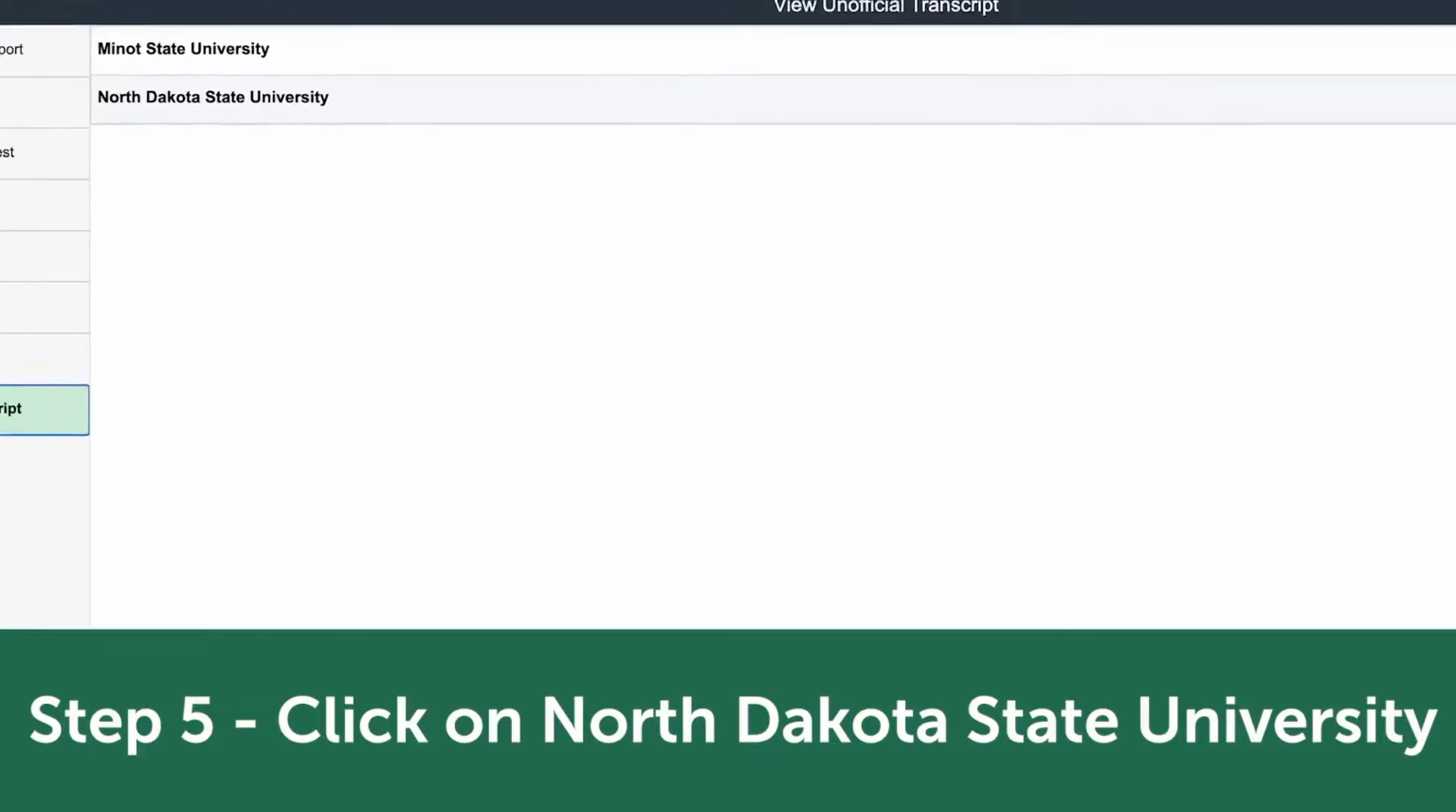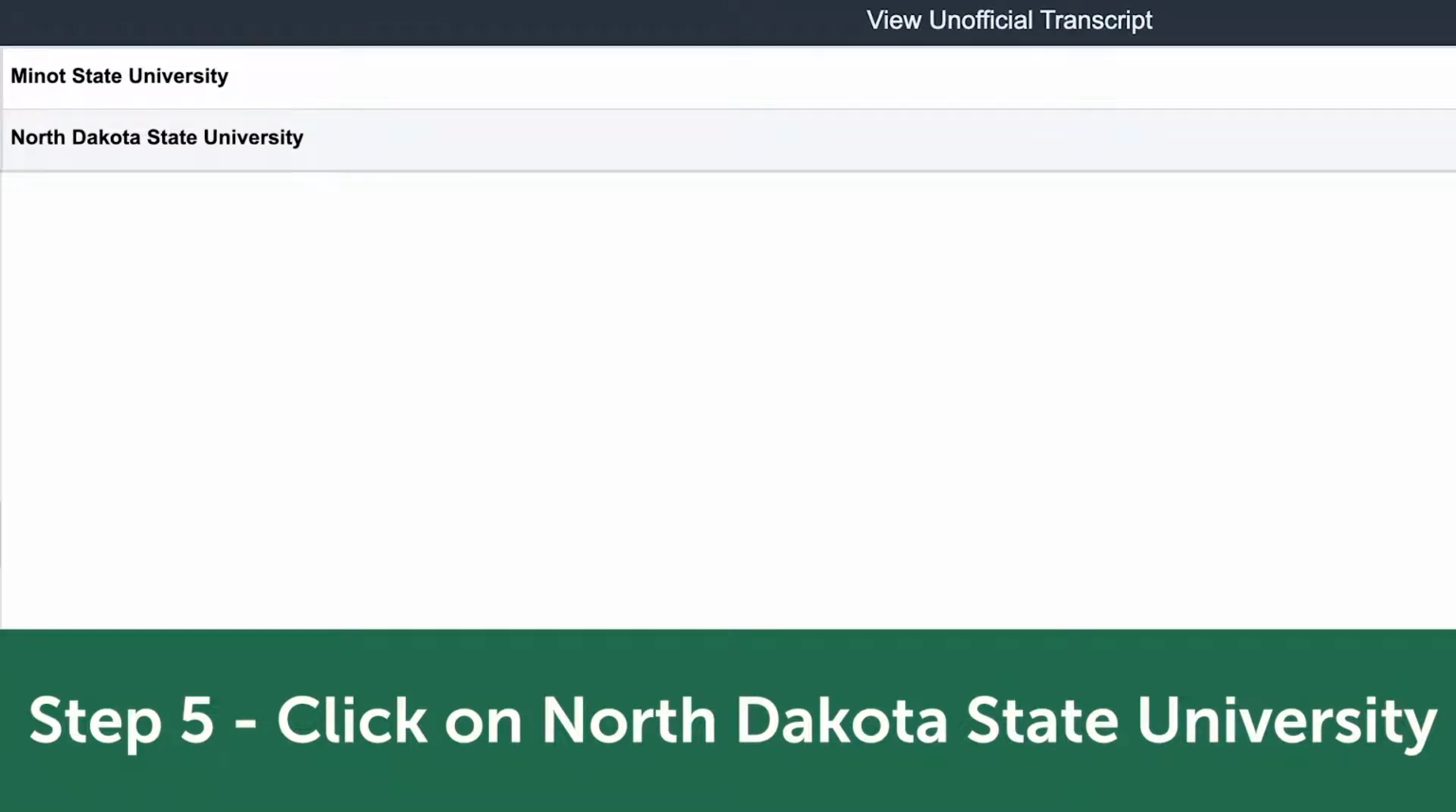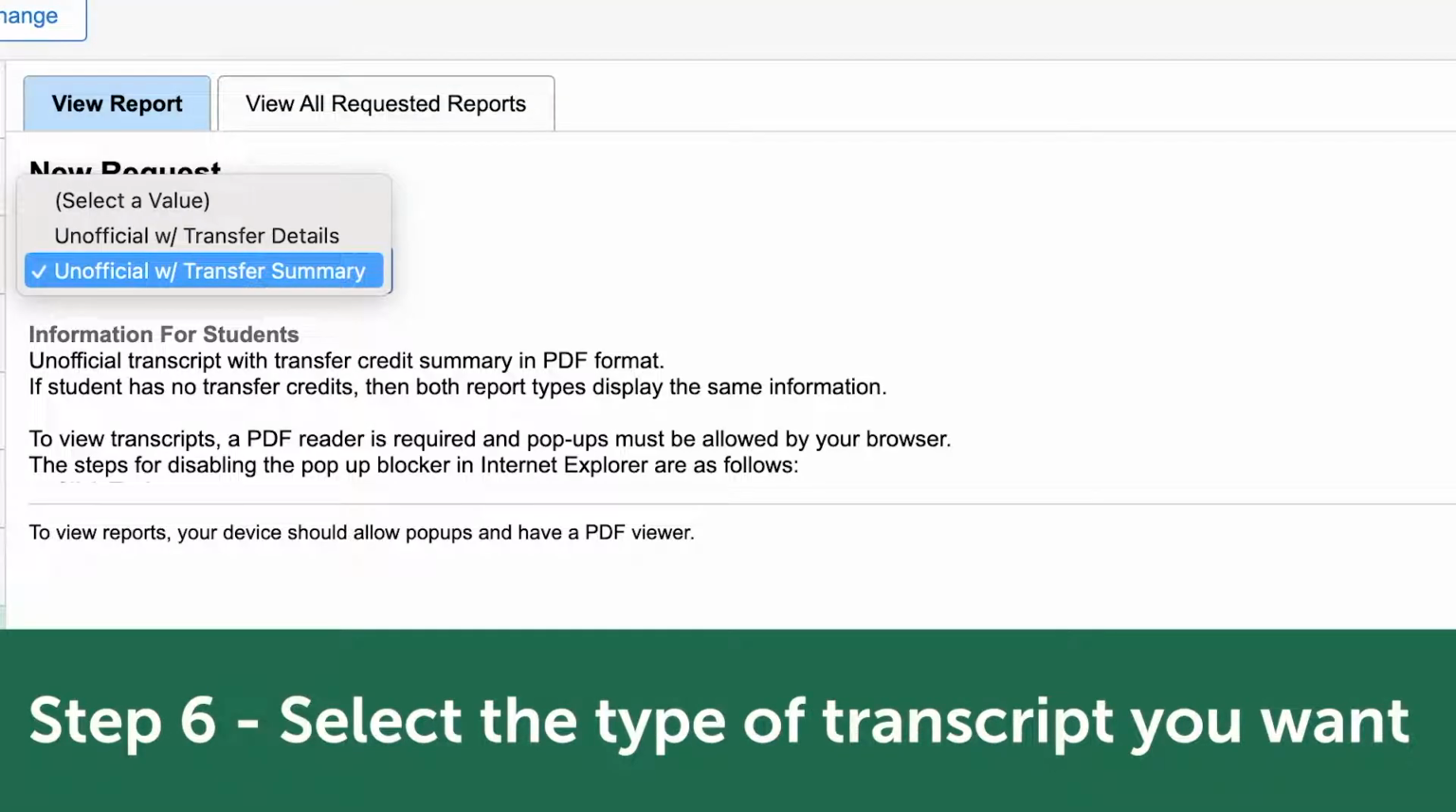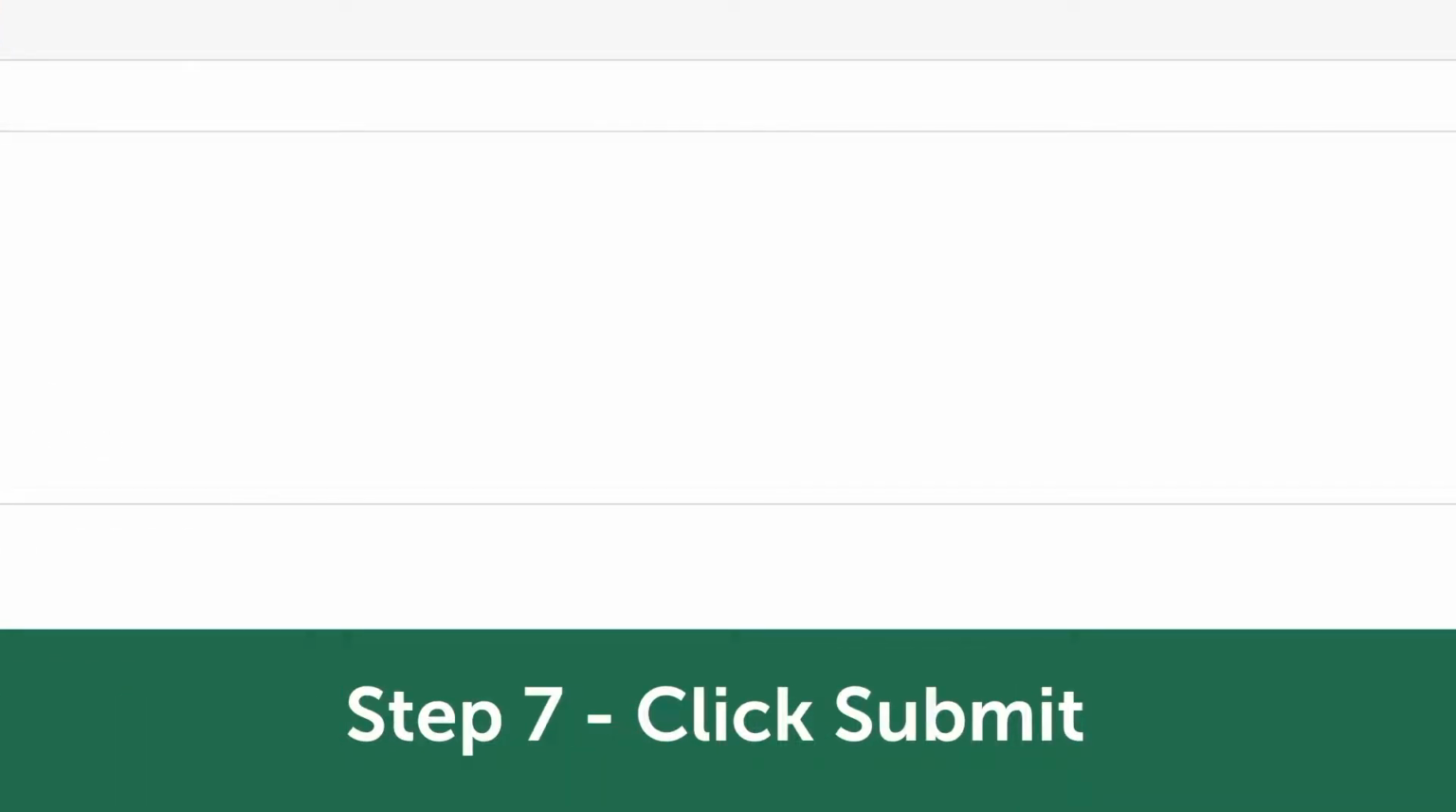Step 5. Select North Dakota State University for the academic institution. Step 6. Select the type of transcript you prefer: unofficial PDF transfer details or unofficial PDF transfer summary. Step 7. Click the Submit button.